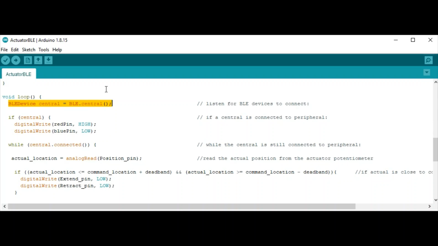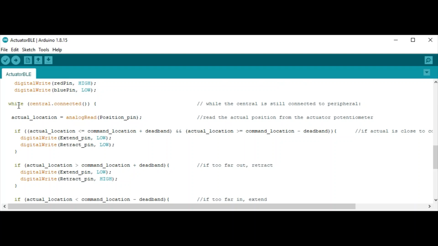Then with this next line, once our mobile application connects with our microcontroller, this command here names our mobile device central. And if central means if we're connected to that device, here's what I want to do next. First of all, we're going to turn our red light off and we're going to turn our blue light on. That's just for troubleshooting. That helps us know that we in fact have a connection when we see the blue light.